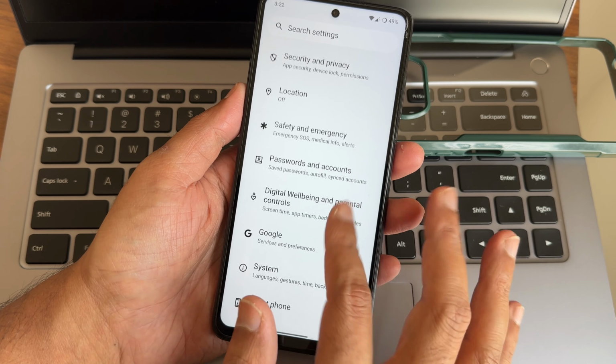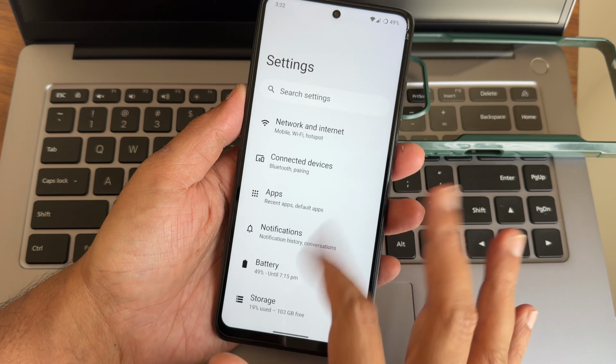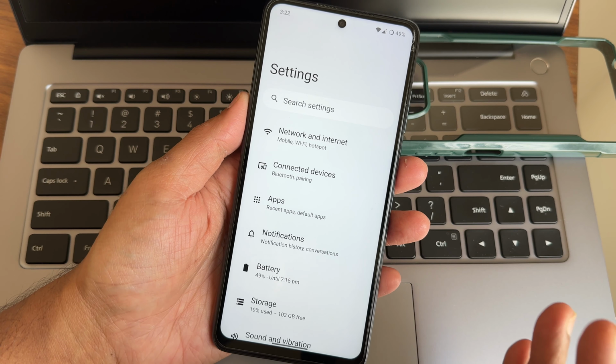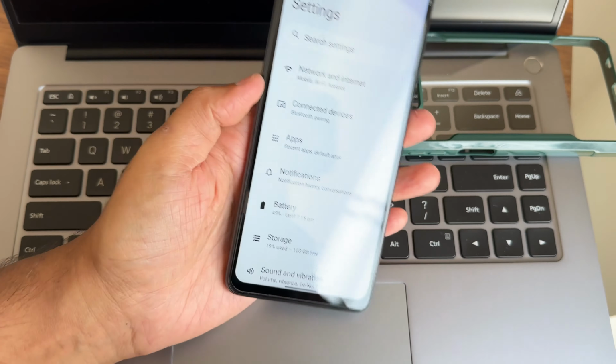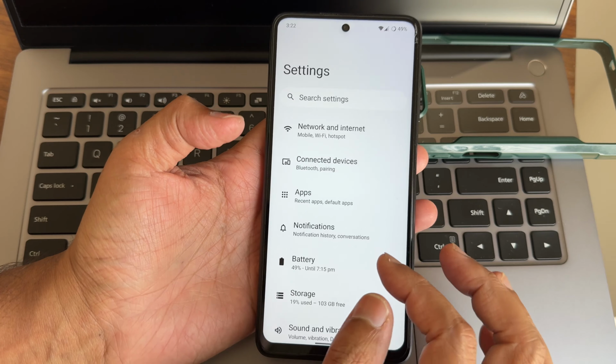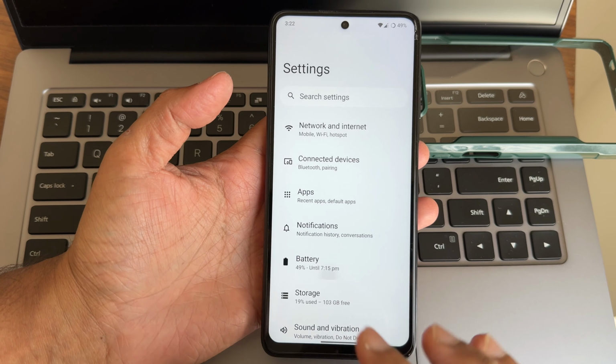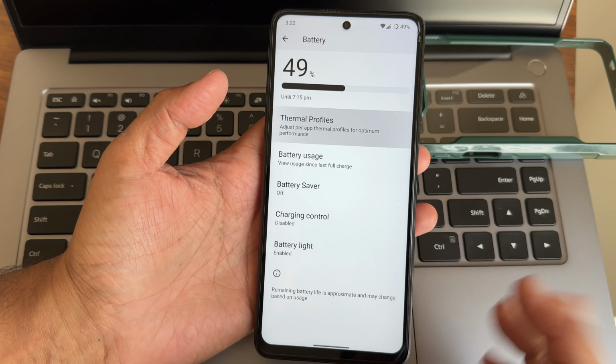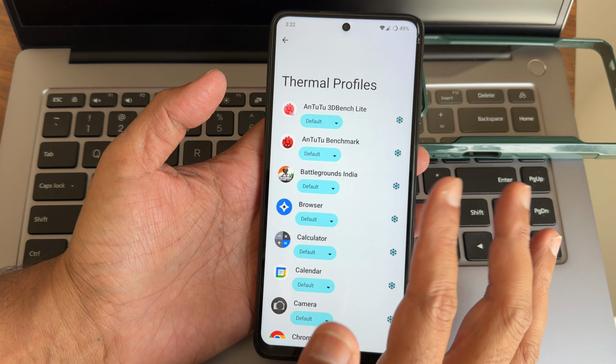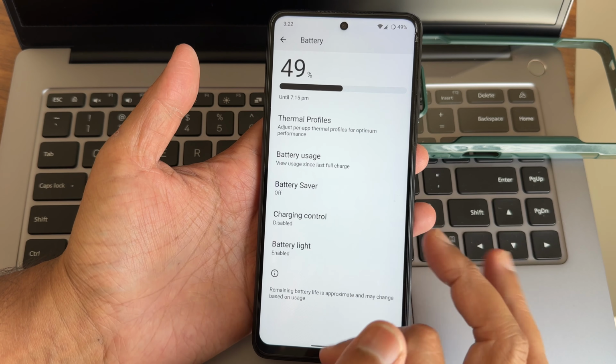Let's go into settings here. As you can see, the smoothness is fine. Definitely, it's an Android 14 LineageOS, guys, for Poco X3. It's an early release, I can say, but it's really smooth. The experience is good. In the battery section, you can check out thermal profiles for individual apps. You can select, for example, WhatsApp as social media here. I'll give it dialer. Like that, you can select them.